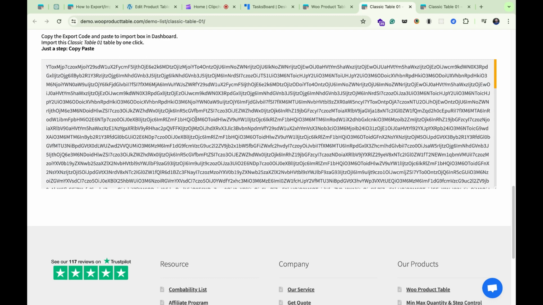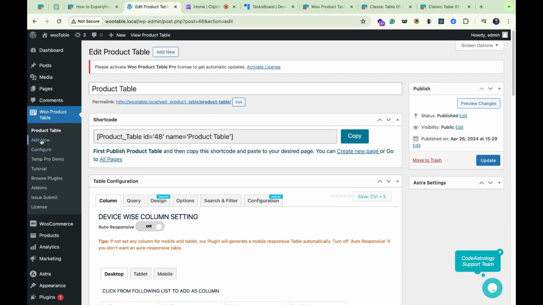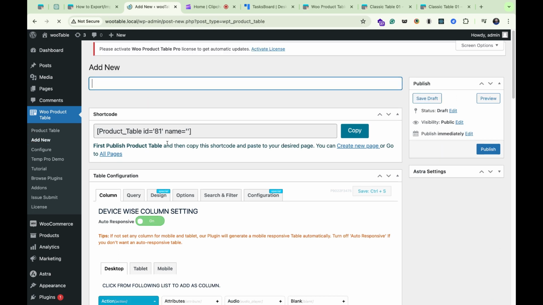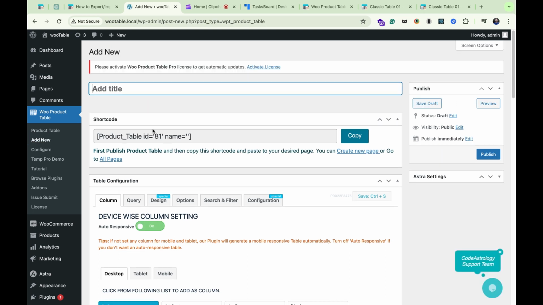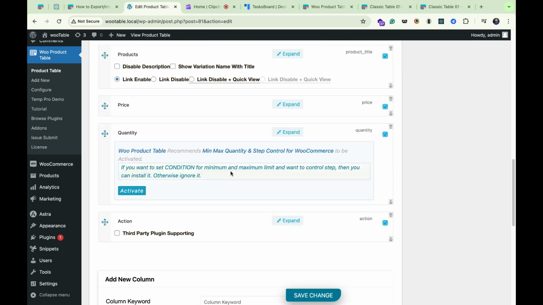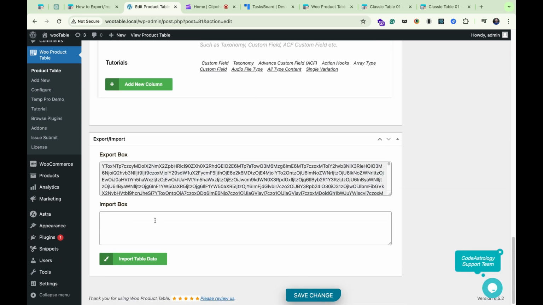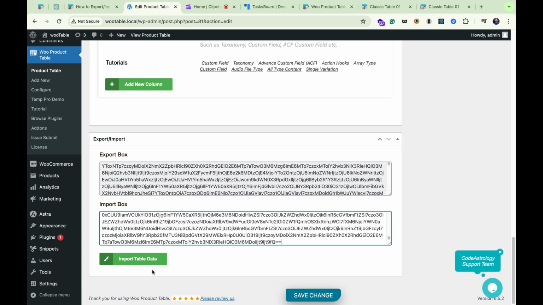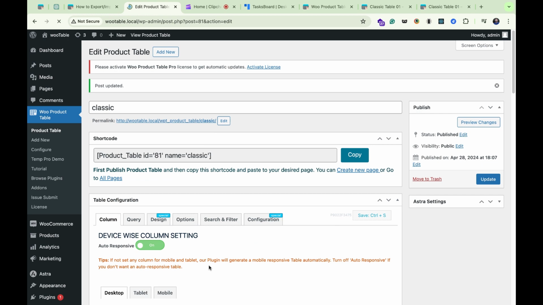Scroll down to the table data section, select all and copy the data. Go back to your WordPress dashboard, create a new table, add new. I'm writing classic. Let's publish the table. Now scroll down to the import box, paste your table data, click on import table data, post updated.